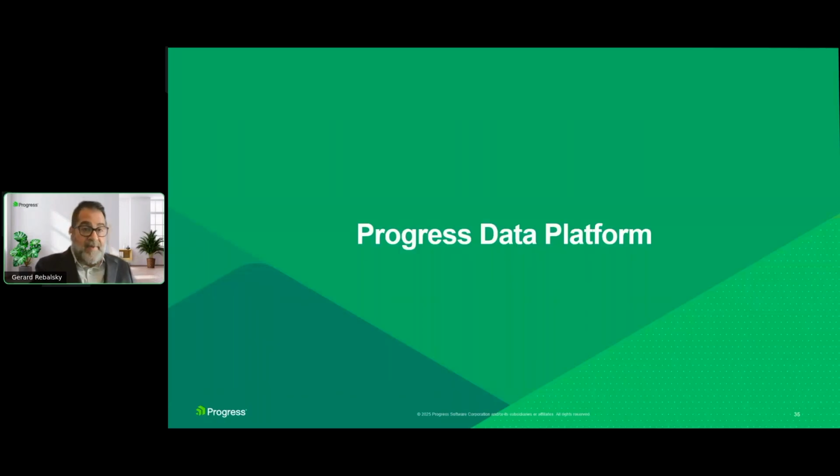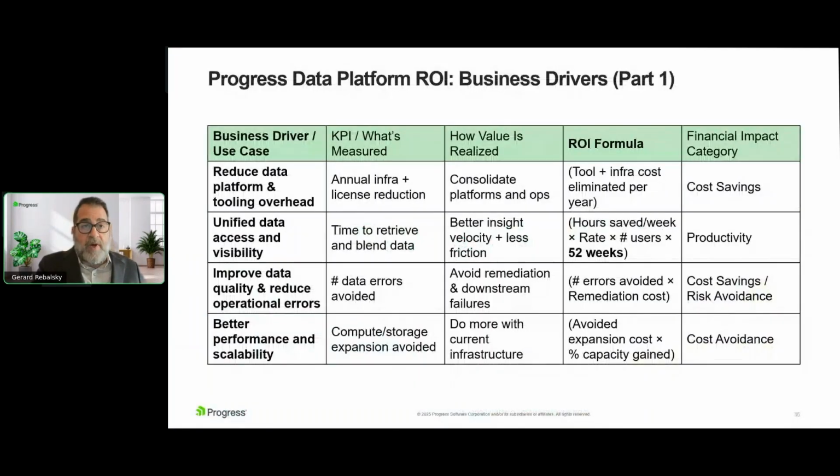And then finally, the Progress Data Platform, which is, again, as a reminder, I spoke earlier that it typically combines Semaphore and MarkLogic as a solution, and depending on your needs, it might incorporate other Progress platforms as well. So in this case, we want to unify data access and visibility. The KPI is time to retrieve and blend that data, better insight velocity and less friction. The formula to come up with the ROI, and the financial impact category.